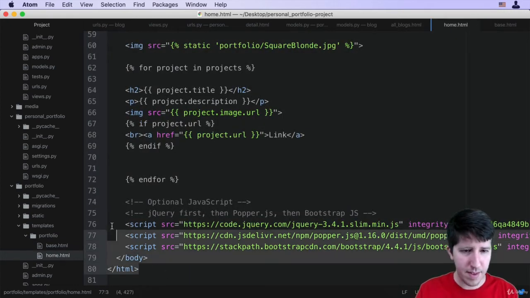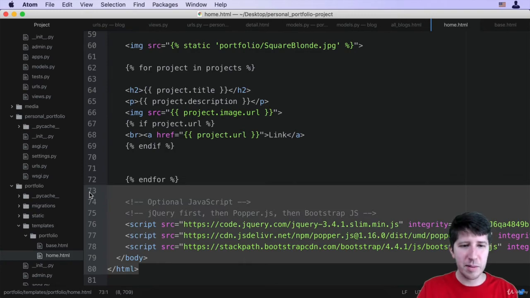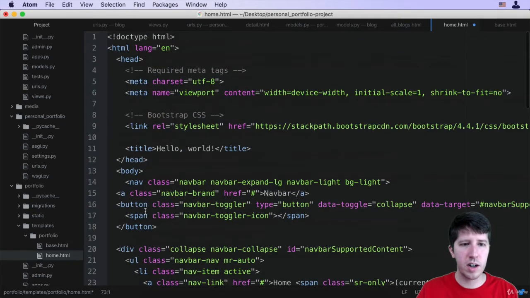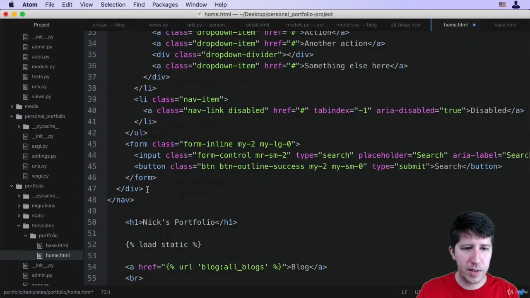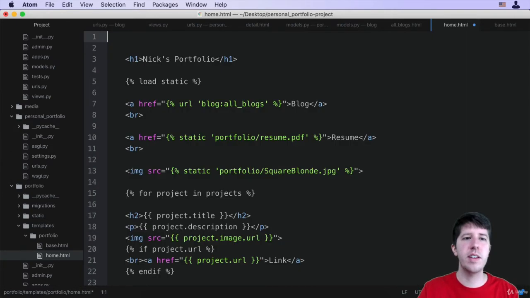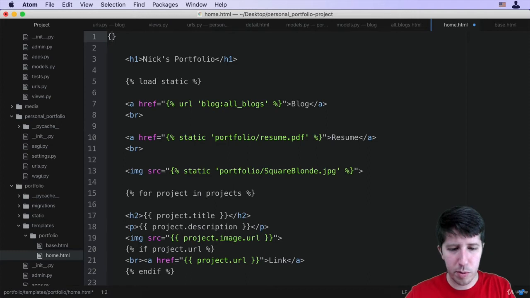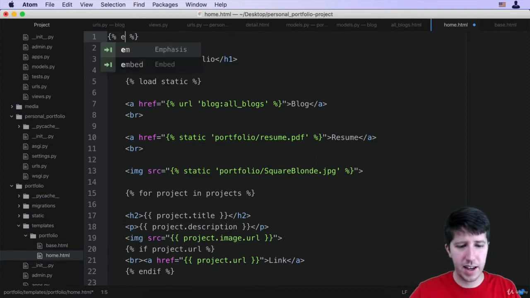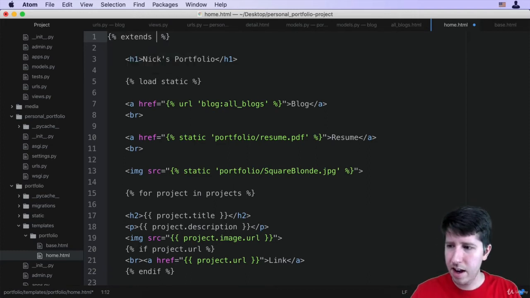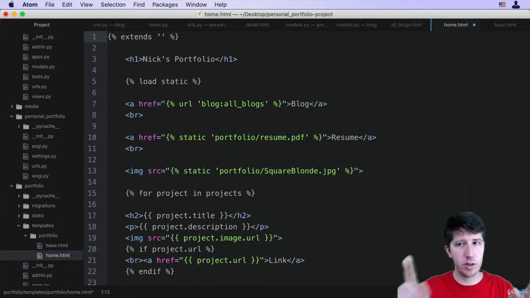So now that we've done this, I'm going to save this and come to my home.html. I'm going to get rid of that ending bit. I'm going to keep the end for, and up at the top I'll keep Nick's portfolio, but the nav bar and everything else, I'm going to delete. And instead, I'm going to do my curly brackets percentage and say extends, and then put the name of the file that this is extending. So you'll see how this works in a second.